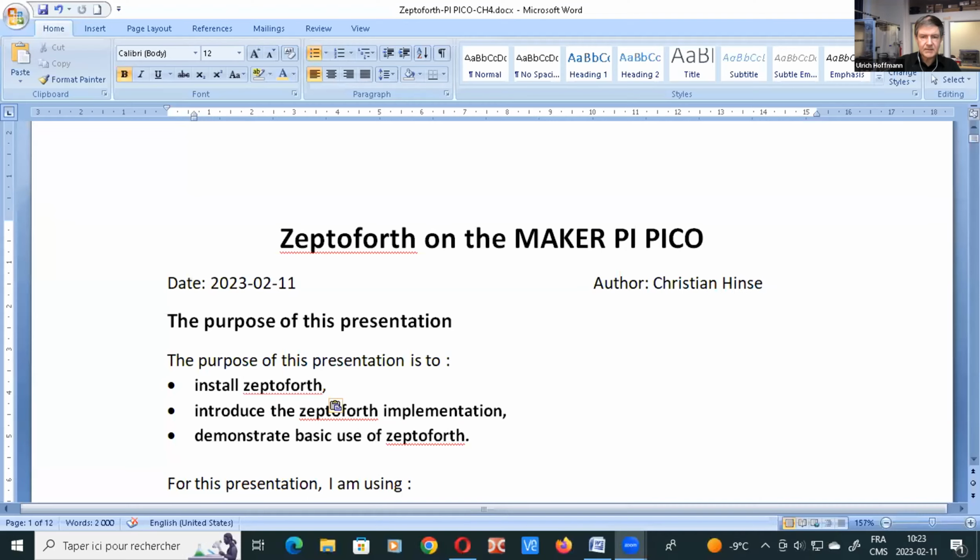Okay, so let's see how I can share the proper screen. Are you seeing a screen now? Not yet. It's starting. Yeah, now we see it. Some Word document, Zeptoforth on the MakerPi Pico.